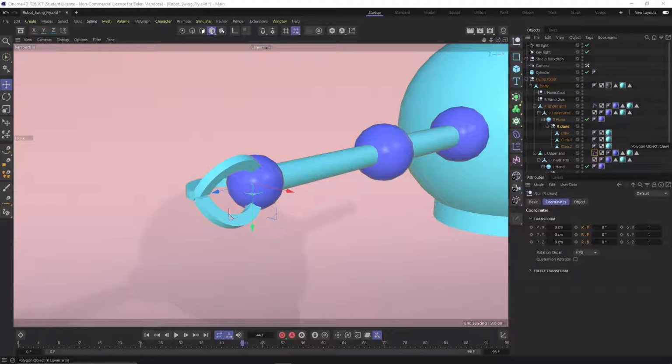Hi there, so this is a quick video on how to put together an Xpresso expression for opening and closing the claws if you don't want to use a cloner and you already have 3 separate claws. It is possible. So the very first thing we need to do is decide where we are going to have our user data slider. You can place it on the body or you can place it on the claws right here.